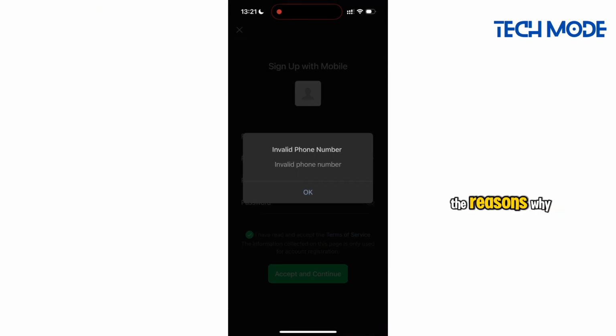Well, those are some of the reasons why the invalid phone number prompt shows up whenever you want to sign up on WeChat.